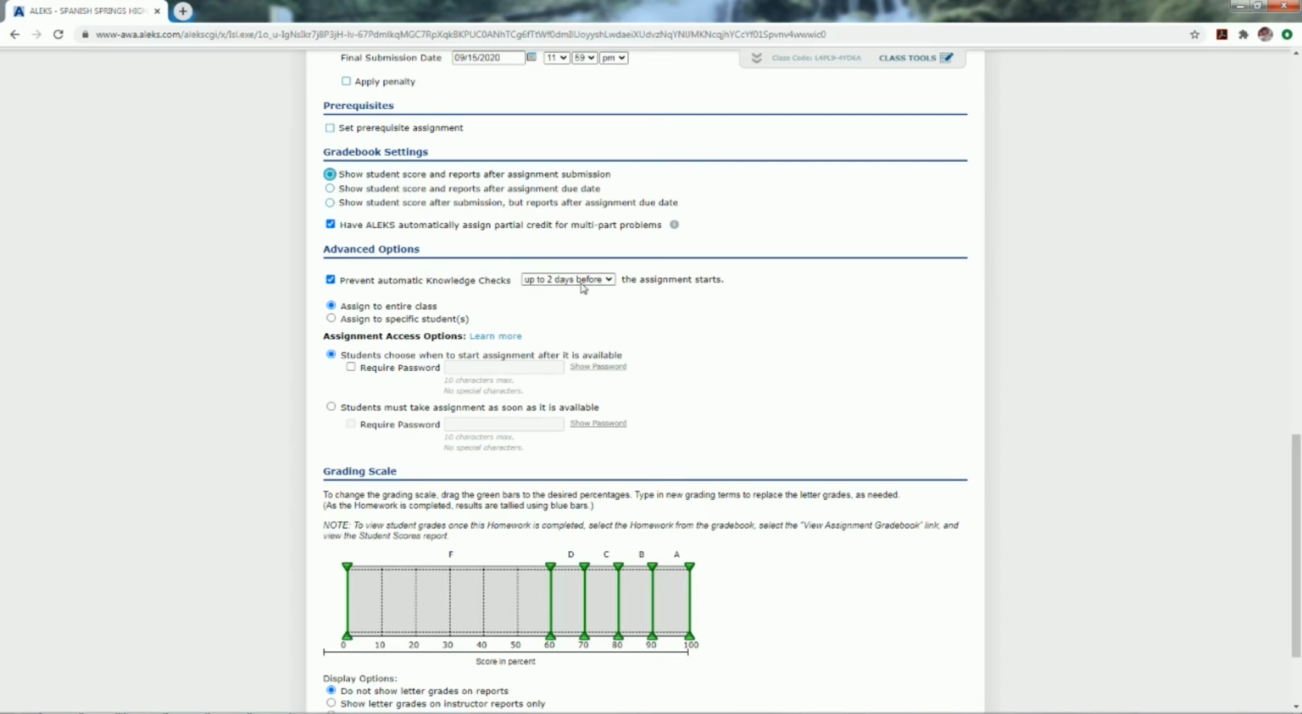I just use 2 days by default. Once they get into a knowledge check, they have to complete it before they go on to their assignments and their work. So this keeps them from getting locked out of assignments by getting into a knowledge check. They'll only get assigned knowledge checks when they don't have upcoming assignments. So if you have a few days between assignments, they might be asked to do a knowledge check if they log in. Otherwise, they won't be asked to do a knowledge check right before the assignment comes up. And you can move that up or down. I found 2 days works really well.